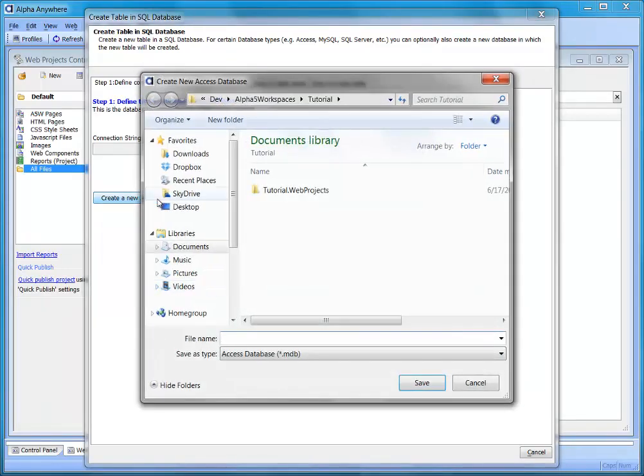Type a file name for the new Access Database MDB file and create it in an appropriate directory, such as the Alpha workspace. We'll use Items Database 1 as the name.